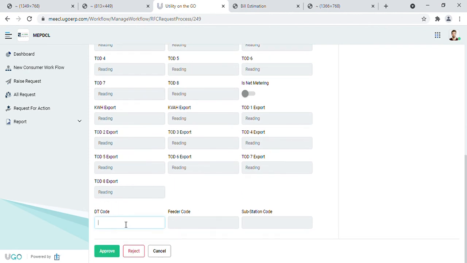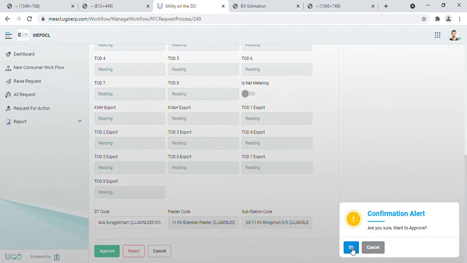Enter the DT code here. After entering the DT code, the feeder code and substation code will appear automatically. Now we have to approve this. Okay.